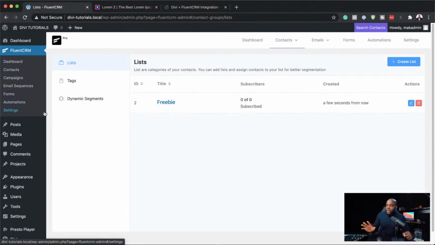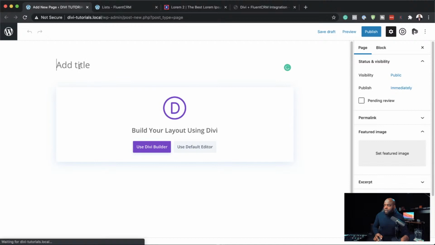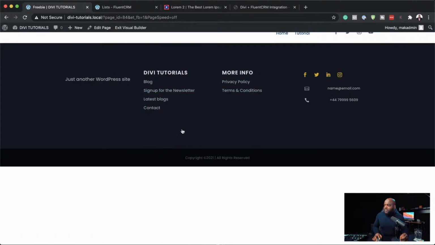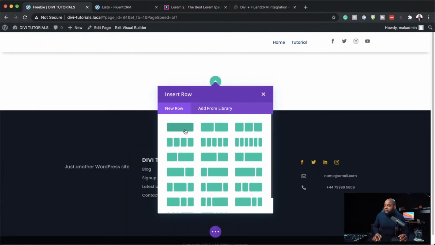Great. So once we have our list here, the next step is to create a page to add our form onto. I'm going to open this in a new tab to make things easier for me. There we go. So let's call this page freebie. Okay, use Divi Builder. Great. Okay, so we're going to build this from scratch. It's going to be a basic design.